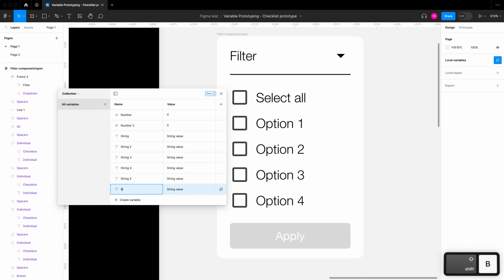Okay. Let's just call this one button state. And then this one, we can just simply go option 4. I don't think it really matters for now because we're just doing a simple test. Option 2, option 1, and we're going to call this one select all. Let's just do one word. And this one, we want to call total. And this one, we want it to be count. So here are all our variables.